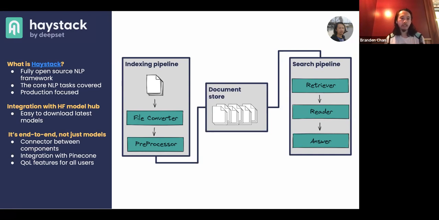And Haystack is end-to-end. It's really not just the models. You shouldn't think of it as just being individual components. We've put a lot of time and effort into building out the connectors between components. So for one, of course, we have this integration with Pinecone, which we're really, really glad to have. But yeah, there are lots of quality of life features for all users. And we're thinking about really the whole process of working with NLP models and creating pipelines, not just the one modeling part. We're really thinking about an integrated set of tools.